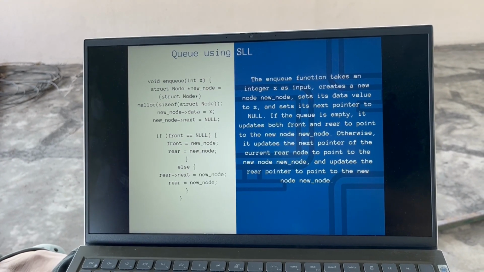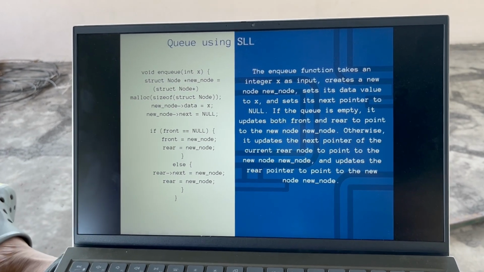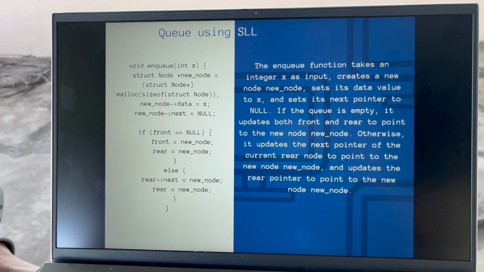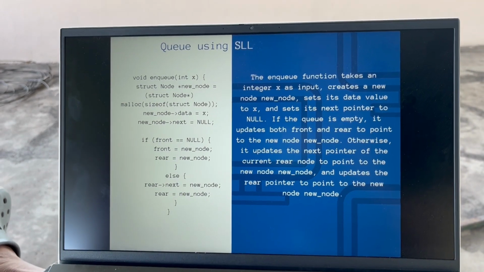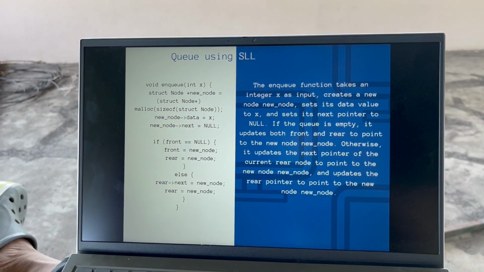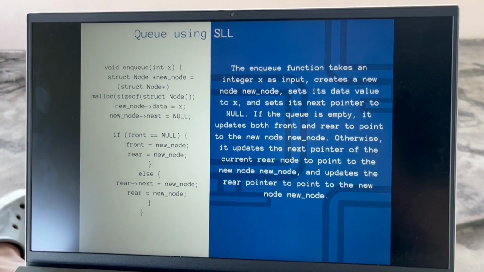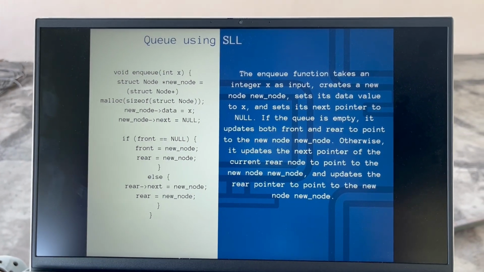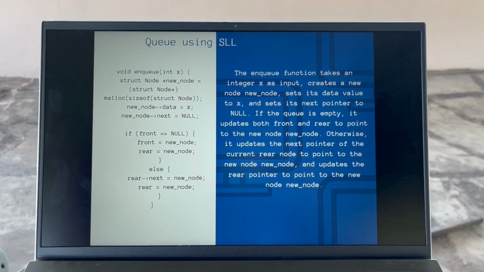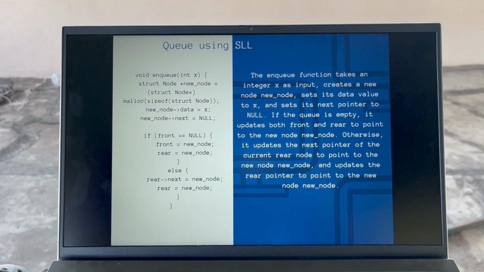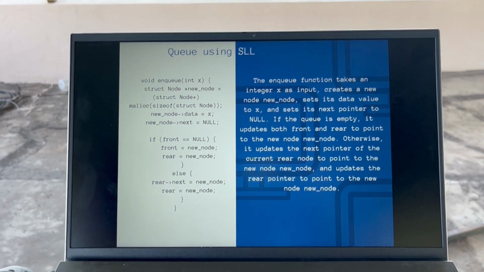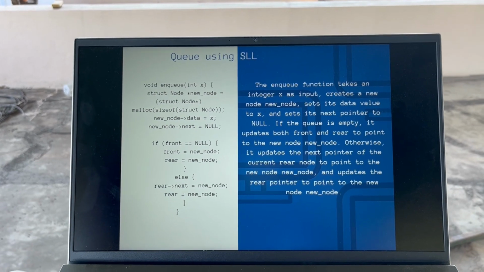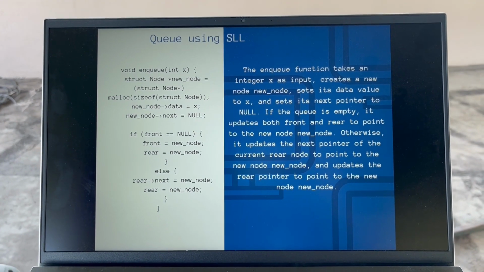Now let us see the implementation of a queue using single linked list. The enqueue function takes an integer x as input, creates a new node, sets its data value to x and sets its next pointer to null. If the queue is empty, it updates both front and rear to point to the new node. Otherwise, it updates the next pointer of the current rear node to point to the new node and updates the rear pointer to point to the new node.